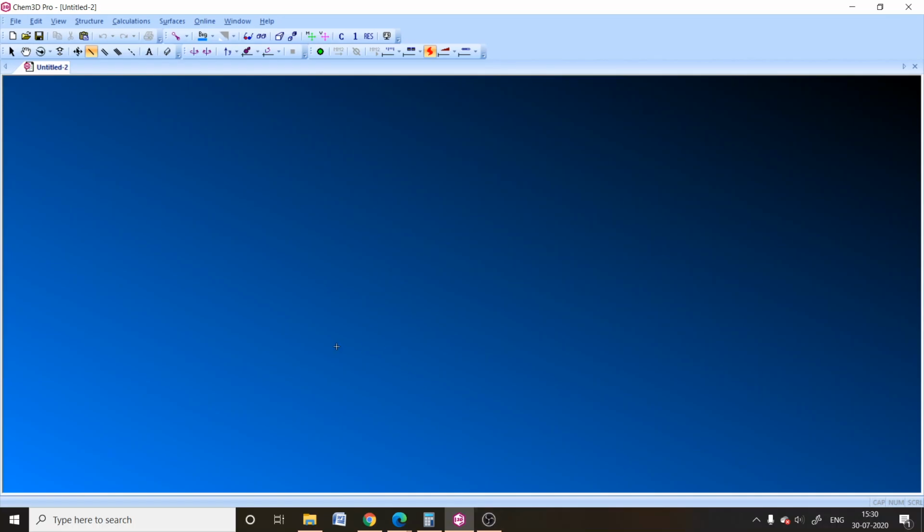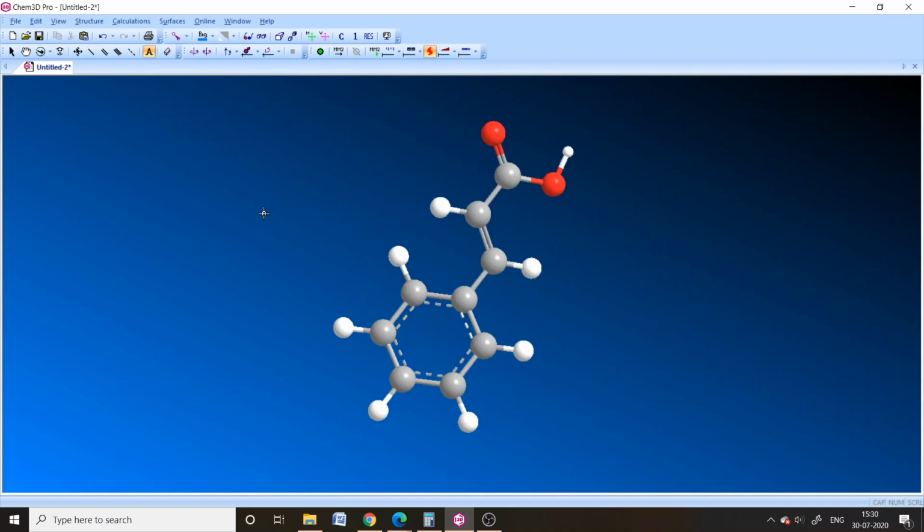Here you can draw any molecule directly using Chem 3D, or you can also draw a molecule in ChemDraw and open it in Chem 3D, or if you know the name you can just type it here using the text tool available. It is also possible to get the structure if it is available in the ChemDraw library. So you can get the structure.